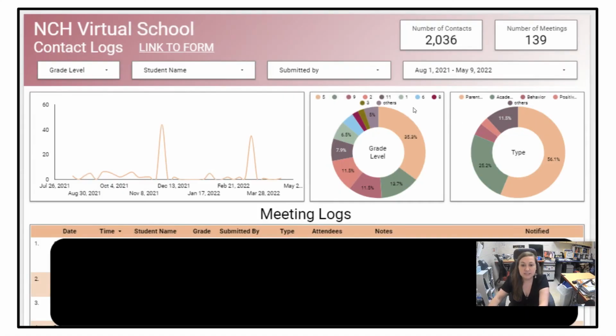This is the contact logs. When you log into it, it only shows you your own contacts that you've made. So any logs from that form that are made just by you instead of showing you everyone's. So this is the one that you would go to if you want to see notes and more extensive details.